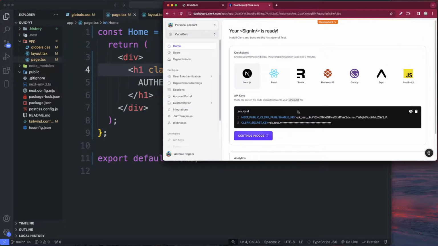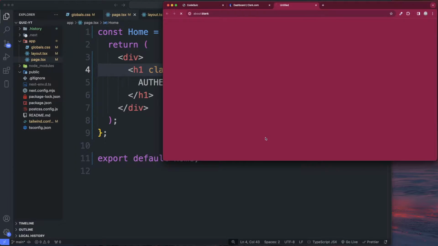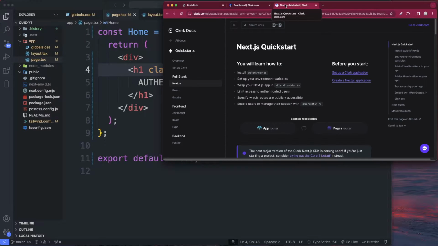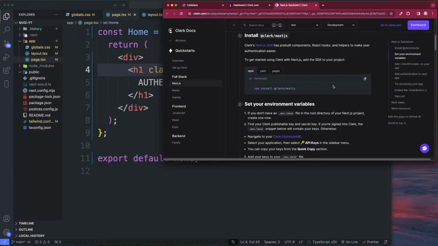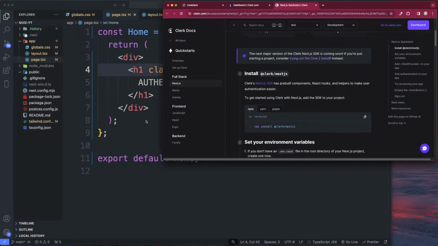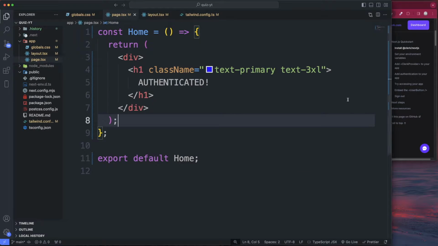So now it's giving me a publishable key and a secret key. We're going to go ahead and copy that, and we're going to click on continue in docs. And their documentation is so good. It just walks you through everything, and it's so easy. So let's go ahead and start this.